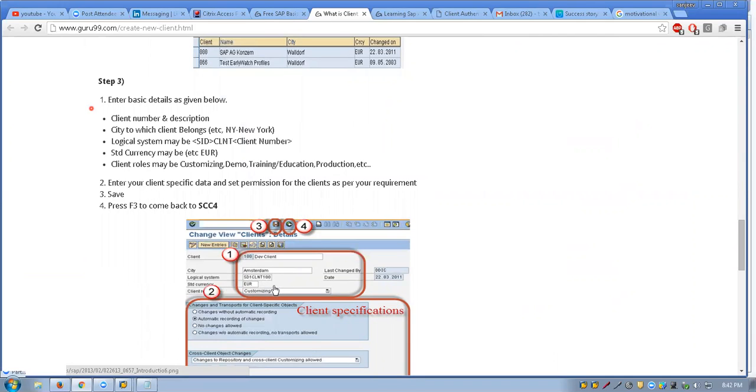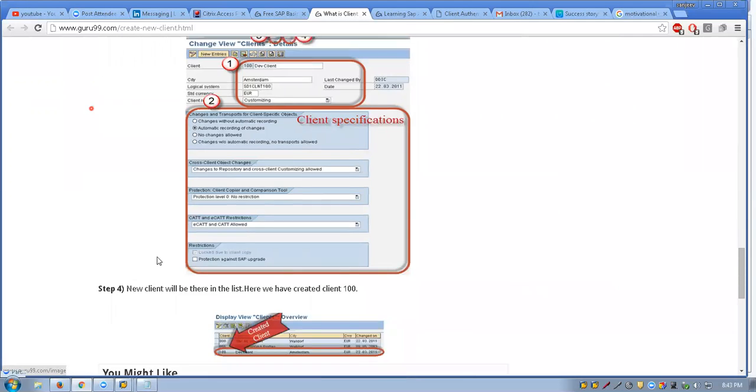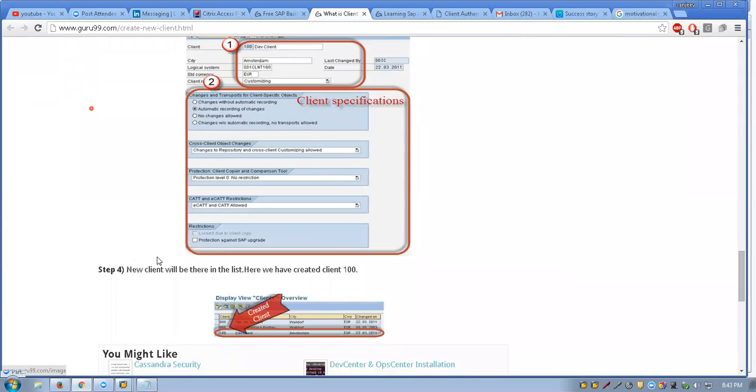And client is customizing. Customizing in the sense that the customer itself can modify these things. Now the client's specification. Suppose we take our webinar itself. I am giving you a manual recording, it is not automatically recorded. Here we have automatic recording of changes, whatever changes you are doing, or changes without automatic recording. These are not important now, but I'll tell you when it is.